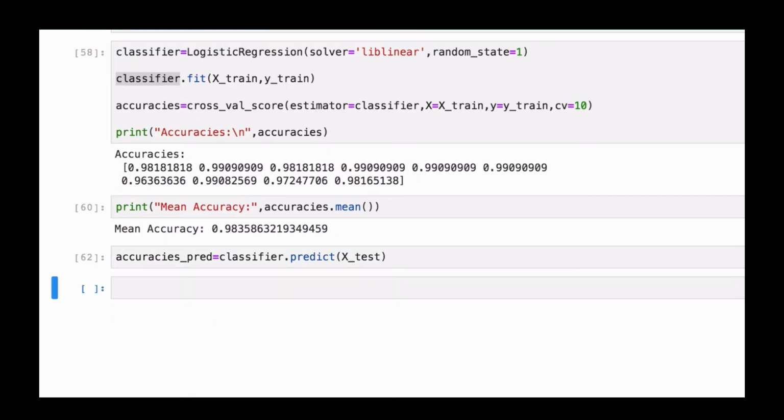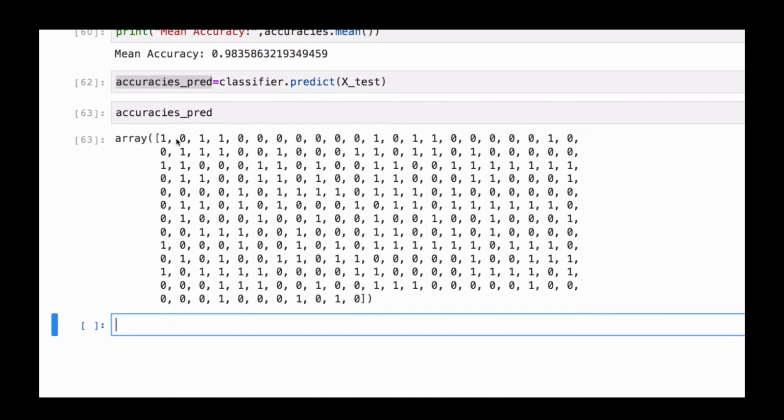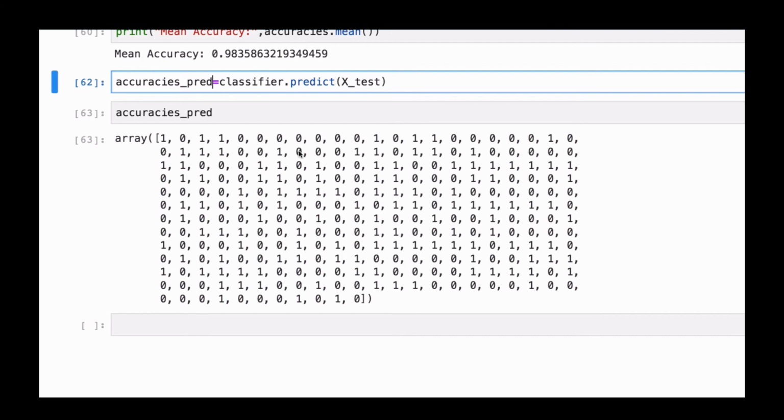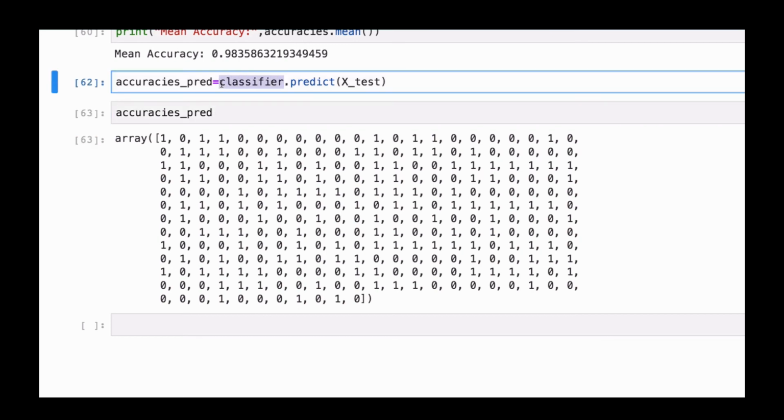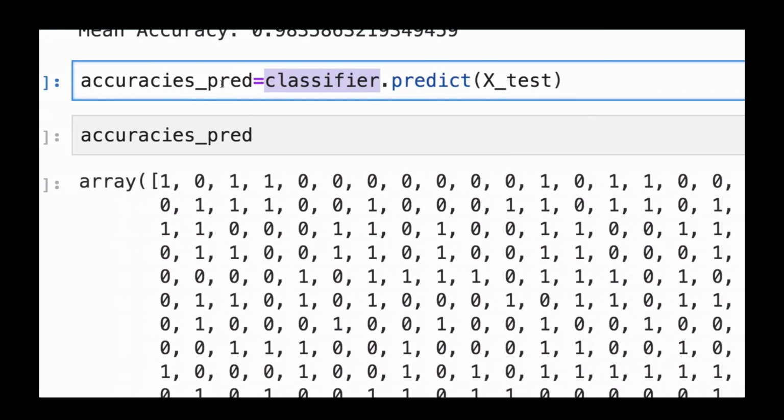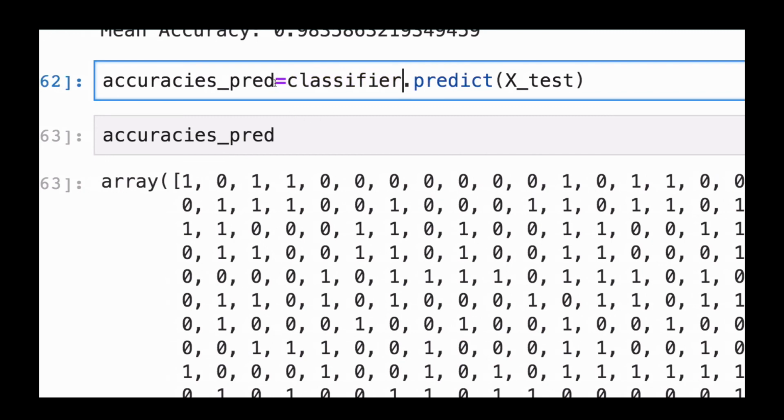Okay, good. Now if we see the predictions that we are making over here, you can see that we are predicting some ones and some zeros in here. So this is what our model is going to do for us. This classifier here is our model, and we are using it to make some predictions, and then we are storing the predictions in this accuracy underscore pred. Maybe I should do it classifier underscore that.